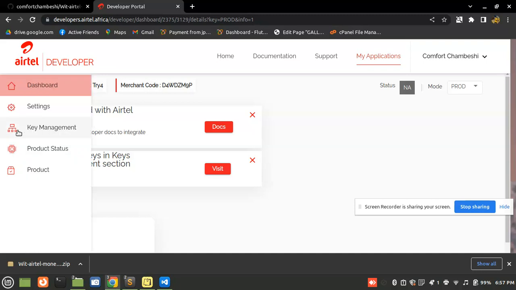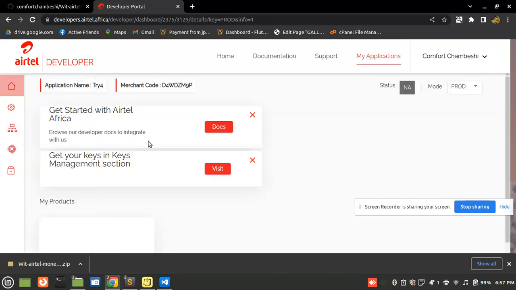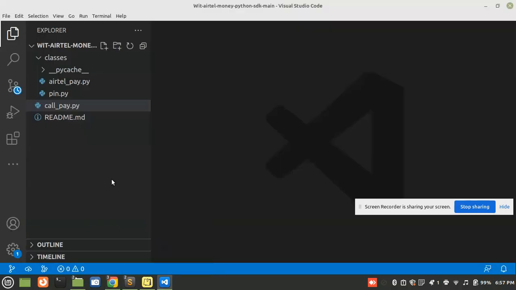And then I was putting the client ID on client ID and client secret on client secret. So now we are ready to go. So let's try to do the collect pay. I'm going to create copay.py.